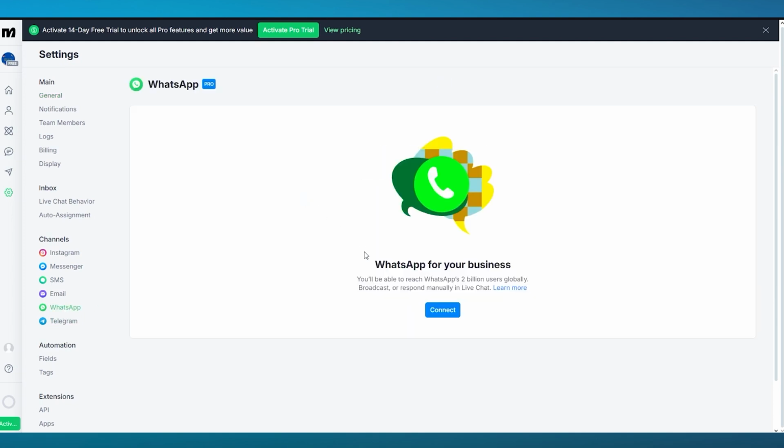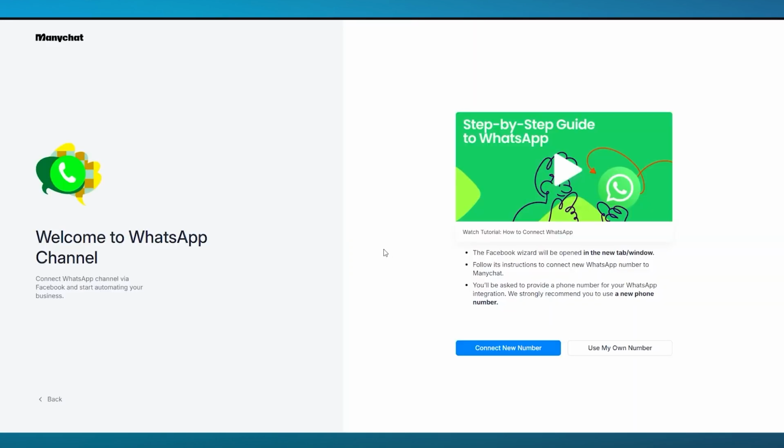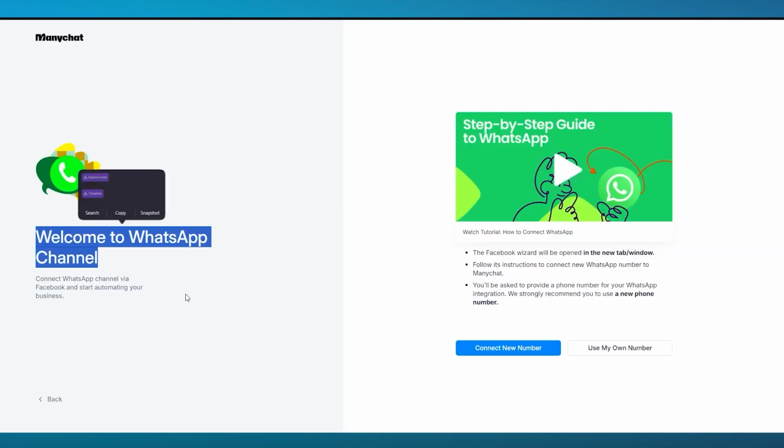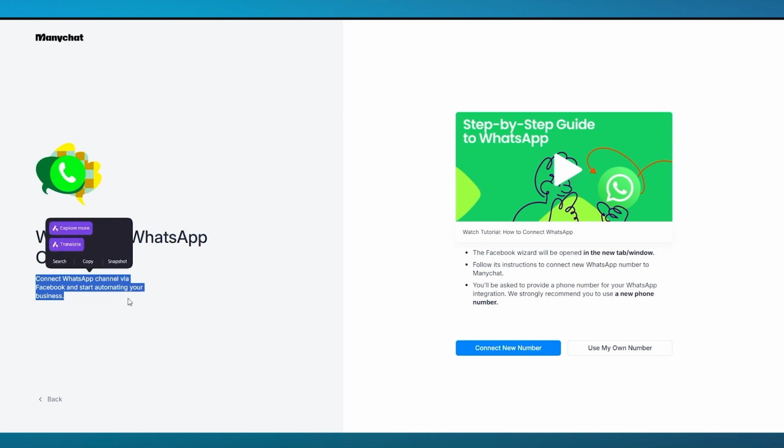So here it says WhatsApp for your business. You'll be able to reach WhatsApp's 2 billion users globally, broadcast or respond manually in live chat. So for this, you're going to click on connect. And here it says, welcome to WhatsApp channel. Connect WhatsApp channel via Facebook and start automating your whole business. Now, here it's going to give you a step by step guide as well.